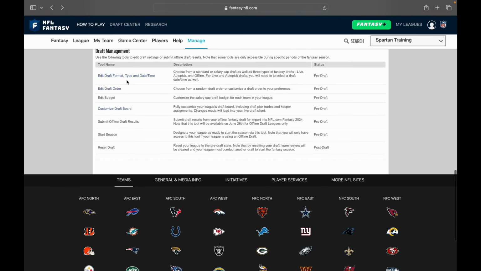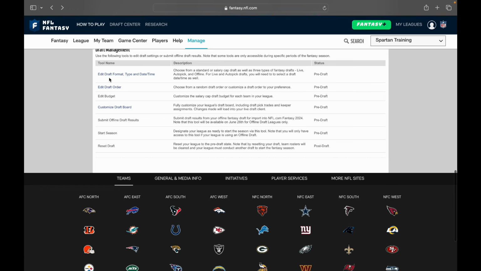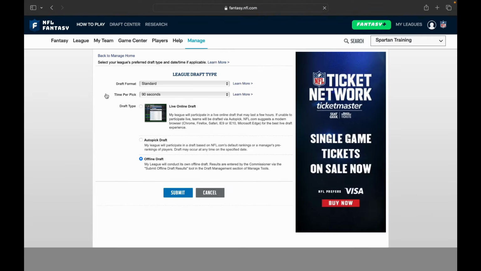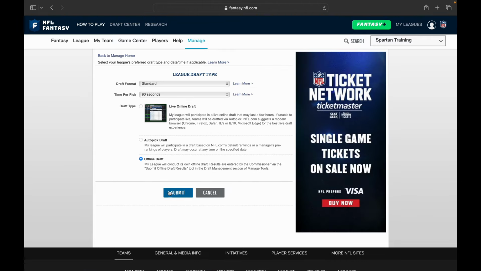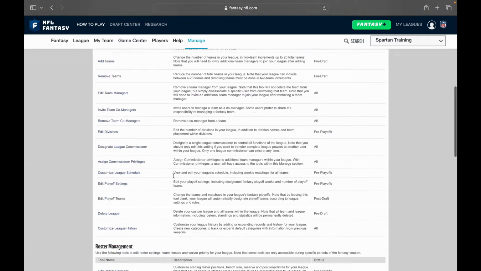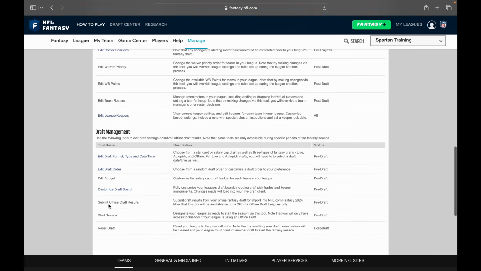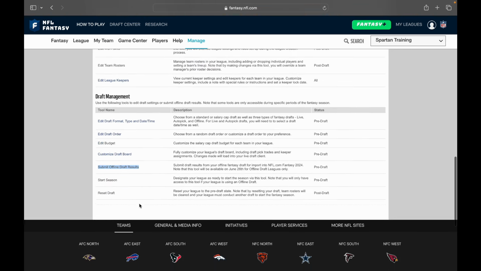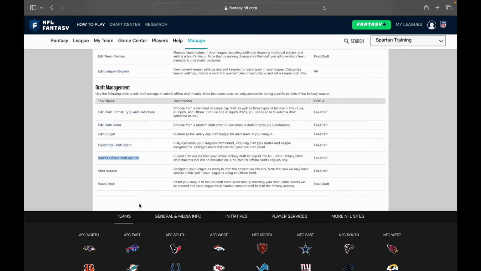And the last thing you can do is the draft settings. So in here, you'd be able to change what kind of draft you have. For example, if you want to do an offline draft, you'd be able to click Edit Draft Format right here, and then switch it to an offline draft. And once you've set it to that, this setting at the bottom will appear where it says Submit Offline Draft Results. And at that page, you'll be able to input your offline draft results if you did a draft outside of the NFL Fantasy app.